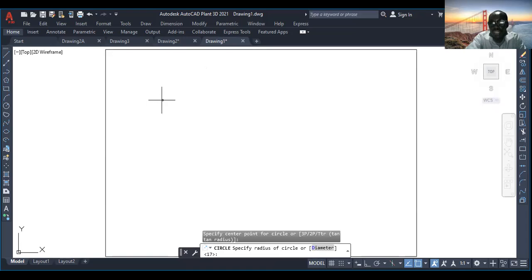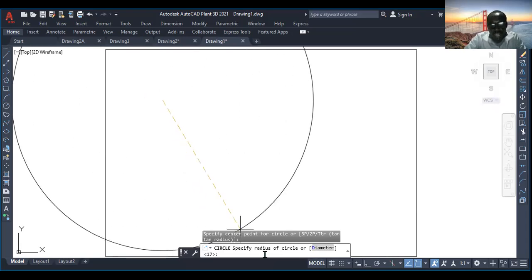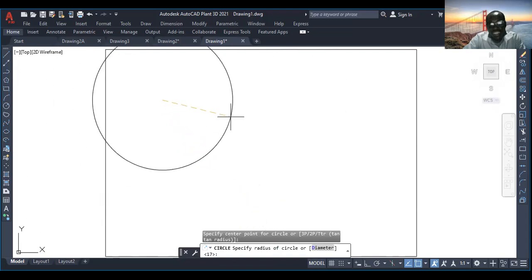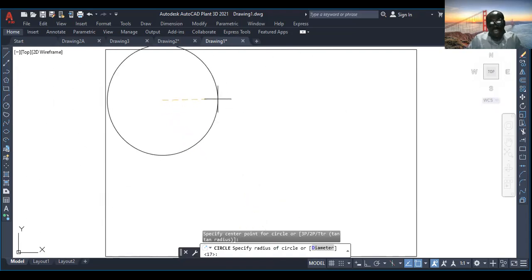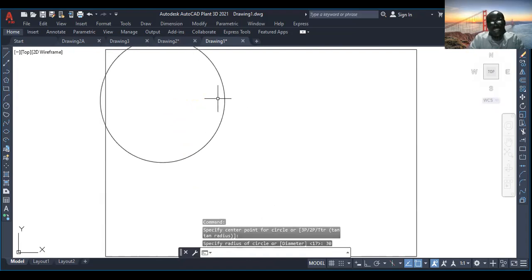Now if you look at the command line, it tells you to specify radius of circle. So the radius of the circle is what? 30. I type in 30, I press enter, and the circle is drawn.